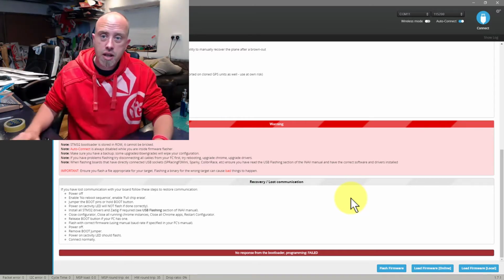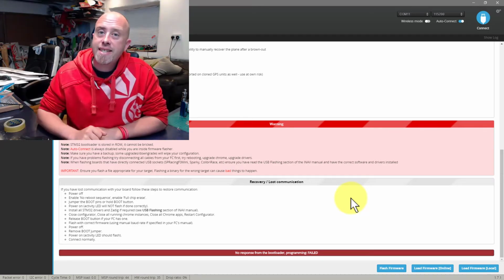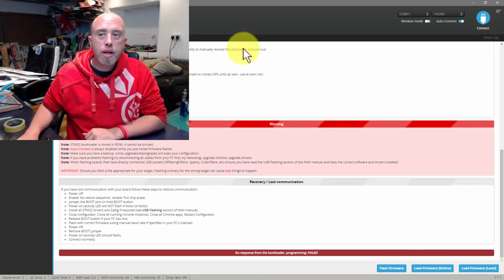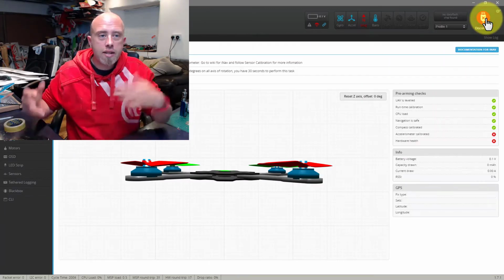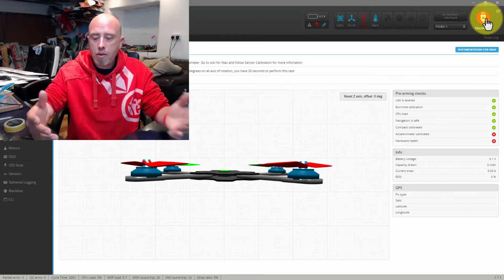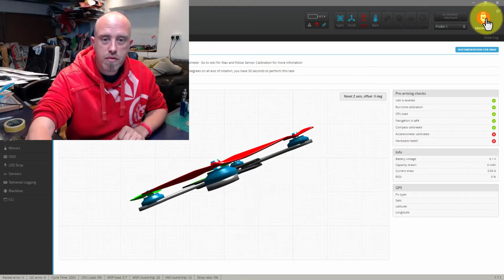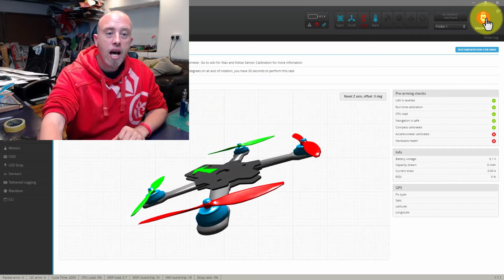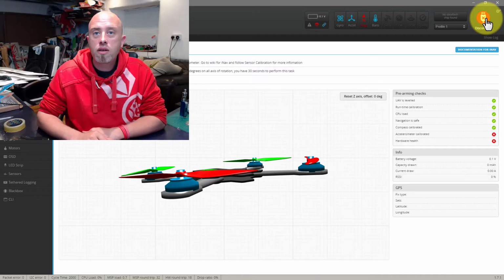But with that aside, the software has now been flashed. How do we know that? If we click on connect at the top right-hand corner, connect, happy days, there is our board working. Let me just move the board around. There we go, and we can see it working on the screen. And that's it, that's iNav loaded.